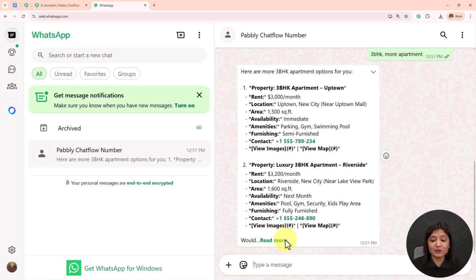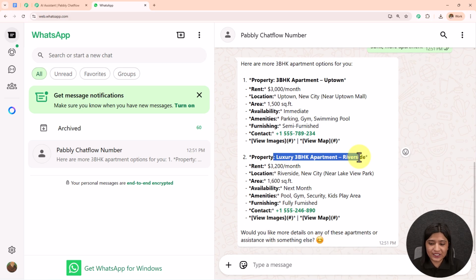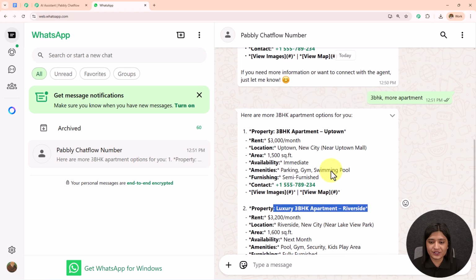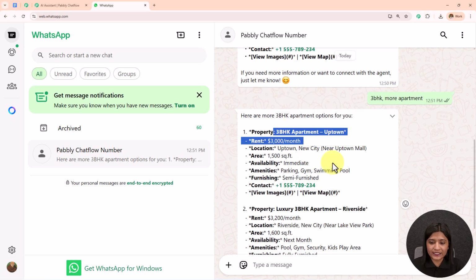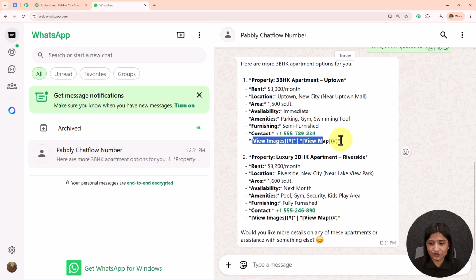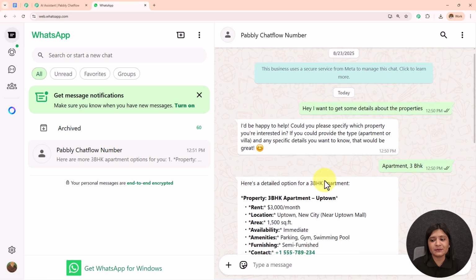So here it has sent me more options. Here we have this luxury 3 BHK apartment which is in Riverside, and then we have this uptown one, and then over here you can see that we have also got the option of view images and view location. Now while creating this AI agent, I have not attached the image and the location of these separate properties because I have many properties. So we are going to learn further how we can add the images and the location. But in this manner you can send the complete details of the property with the image, location and the rest of the details. So this is how this AI agent is replying to all my queries.